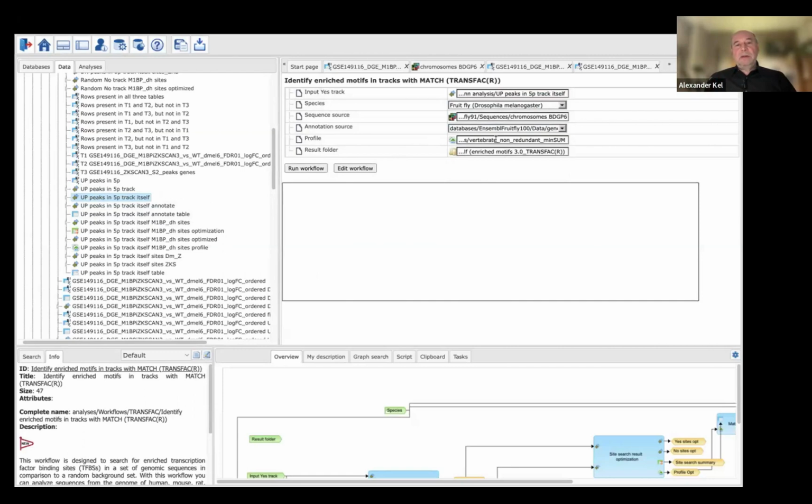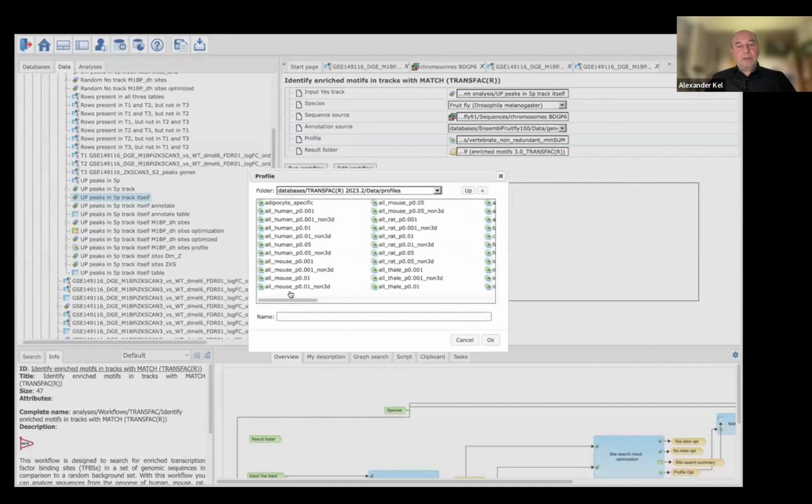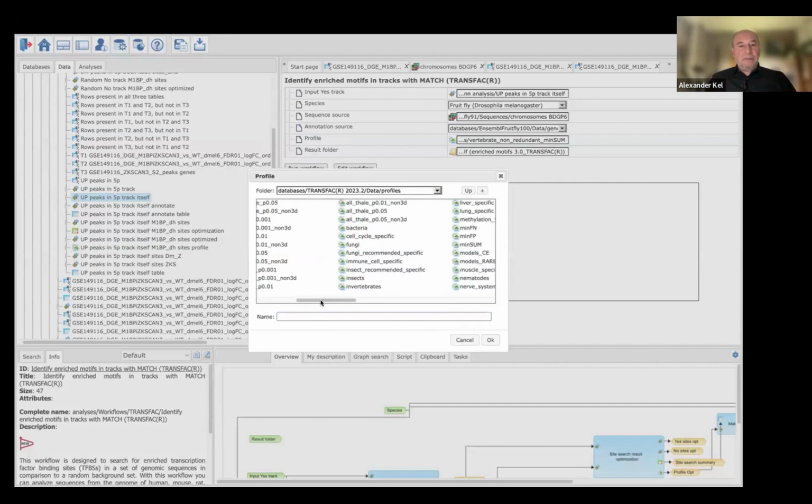What is important is that this pipeline doesn't actually know which profile to use, so you have to select it yourself. Although we already selected the genome, the profile still has to be selected. That's for the cases when you don't want to analyze the whole collection of motifs from TRANSFAC, but some subset of them, and if you have a special idea about the cutoffs you are going to use. If you want to use the standard thing, you simply go to TRANSFAC and select here the insect profile.